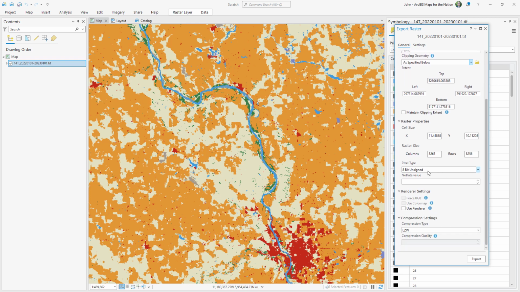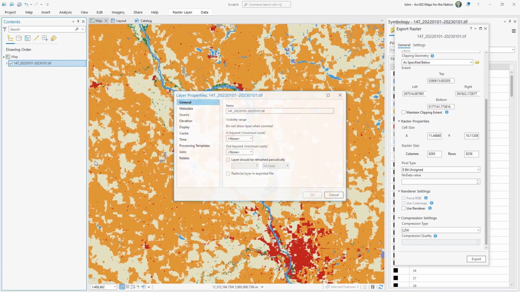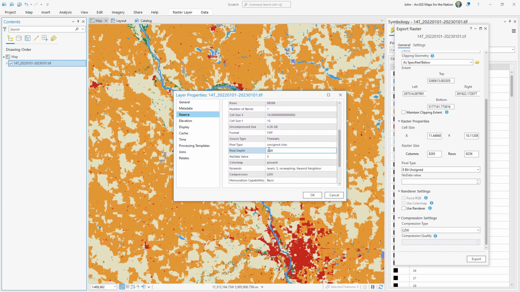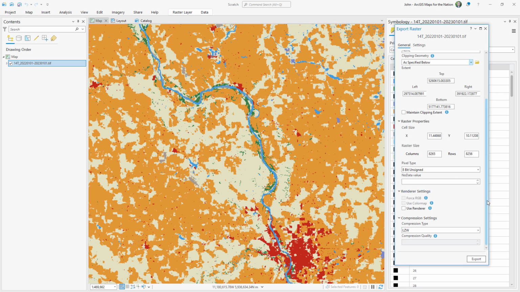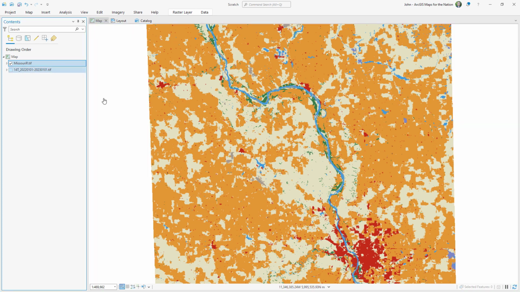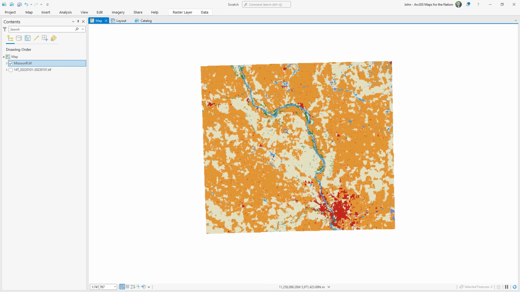And the pixel type here is shown as 8-bit unsigned. It's a good idea to make this the same as the input data. So let me check the properties of my original image. And I'll go to the source tab and I'll look at raster information and verify that yes, it is 8-bit and it's unsigned. So I'll just leave that as is. And compression type LZW, that's cool. It's good to have a compression so the resulting image isn't a kilobyte. And we can turn off the original and just check out our clipped out area of interest.